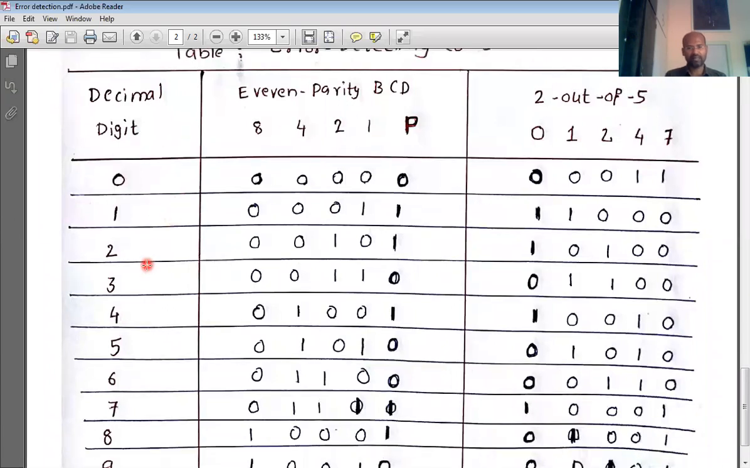Now we want to transmit decimal digit 2. Decimal digit means the number as we know it in the decimal number system. We want to transmit 2 from point A to point B, from one place to another place. Look only at these columns, 8421. Just ignore the P column for now, and just look at 8421.